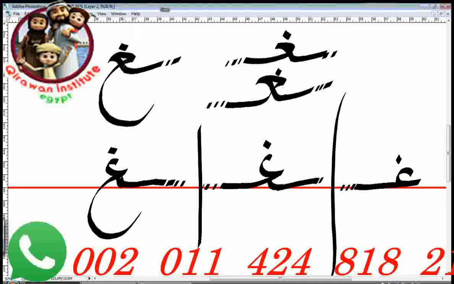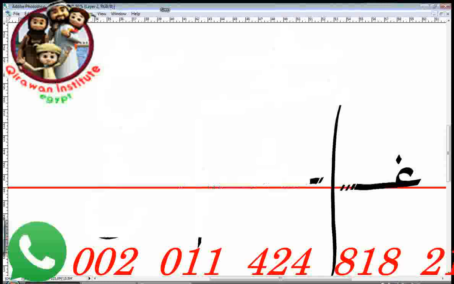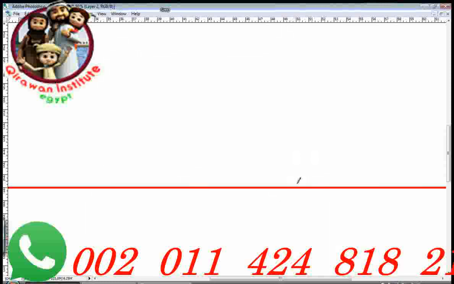I'll do this move just one more time to make it more clear again. So let me do it alone. So it goes like this. You connect it, you go up, back, down. So this is it. This is how we write it fast.